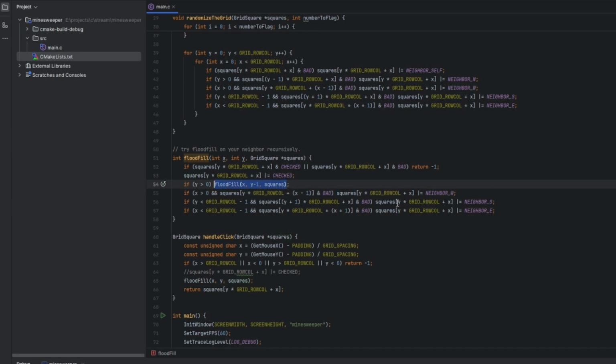Alright, so we're going to take this and just replace flood fill x minus 1. So y, x minus 1. Alright, and we're going to get rid of this. Okay, y is greater than this, so y plus 1. Do I still have that on my clipboard? I do. Y plus 1. Flood fill x plus 1. Okay, and then I'm going to get rid of this and right here.